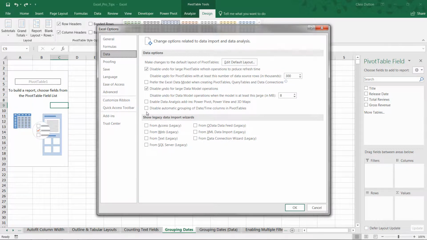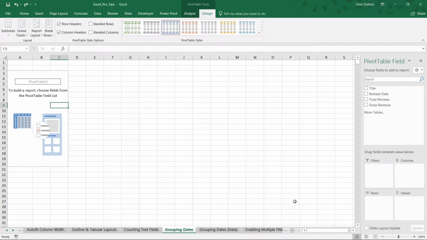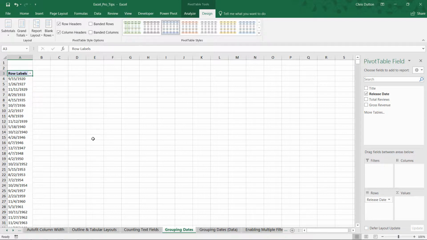So in most cases, this will be unchecked, which means that the automatic grouping is enabled. If you don't want your dates to group, just go ahead and check that box and press OK. I actually prefer to keep that box checked because I like to define the groupings on my own exactly like I want them. So now if I grab that release date and pull it into rows, it's just staying right there as release date in its original form, non-grouped.